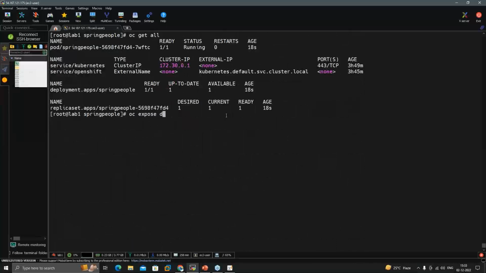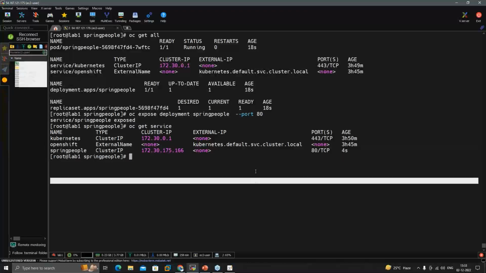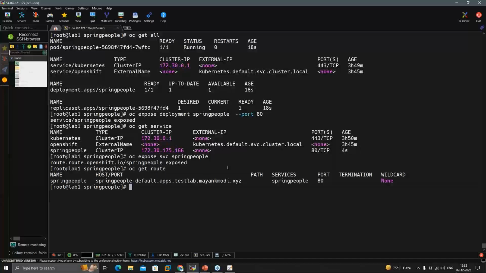Simply oc expose. I want to expose a deployment with the name of spring-people and definitely my port number that is running on 80. So a service got created. You can see a service got created. But actually, here in the service also, I haven't got any URL, right? And that URL will only come from a different resource. And for getting that different resource, you again have to expose your service, spring-people. If you do that, you can check that you got a URL.